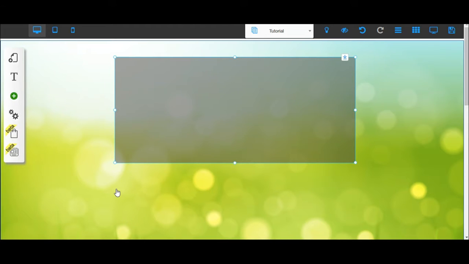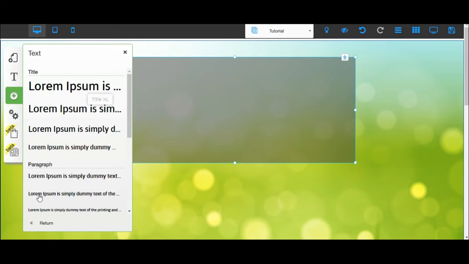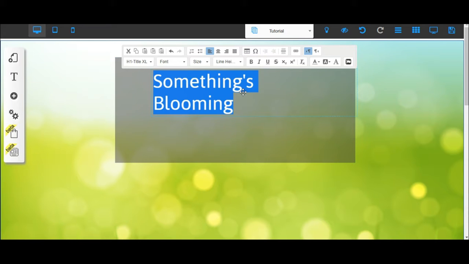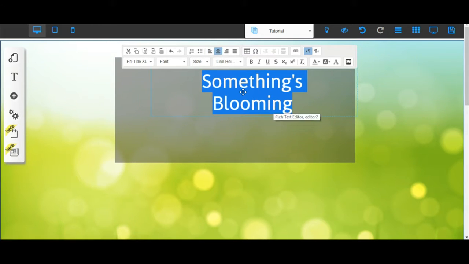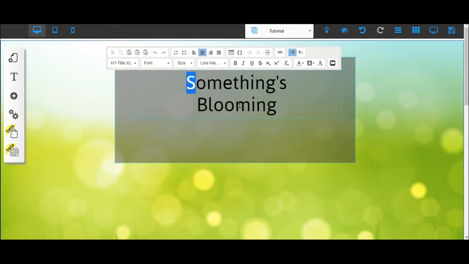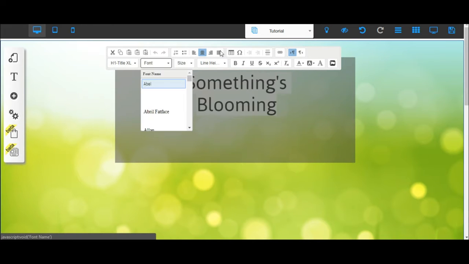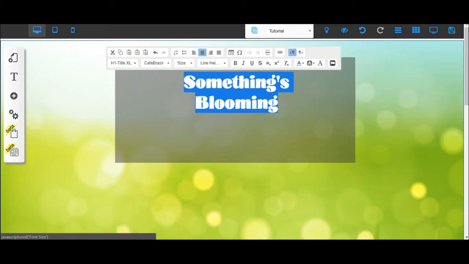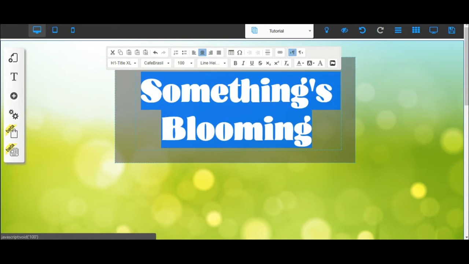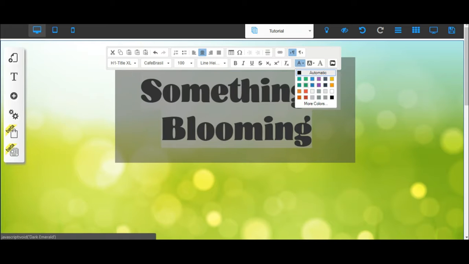So let's add the text on top of that. So click to add the text. And then we'll just center this text. Change the font and the size. This, I think, was Cafe Brazil. Yep, there it is. And the size is 100. And we'll change the colour to white.